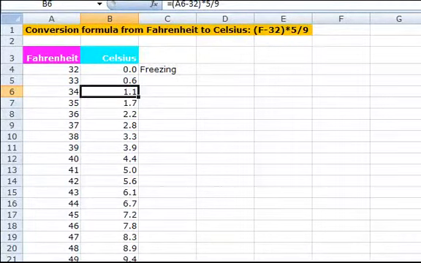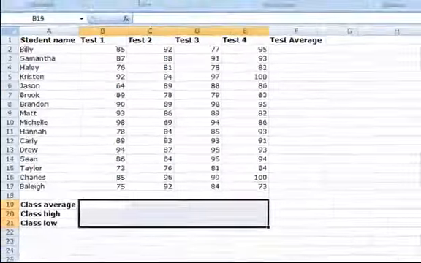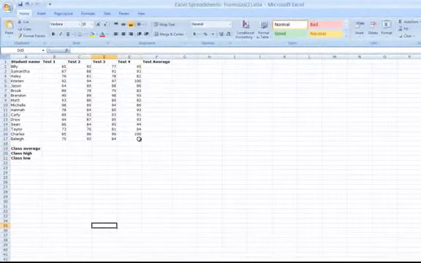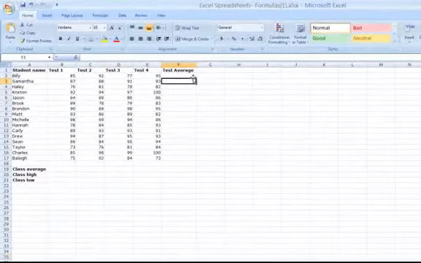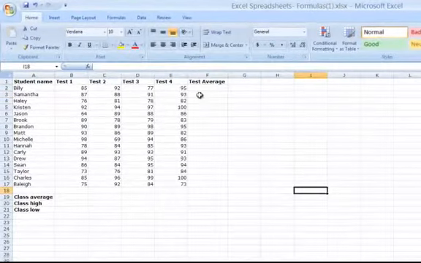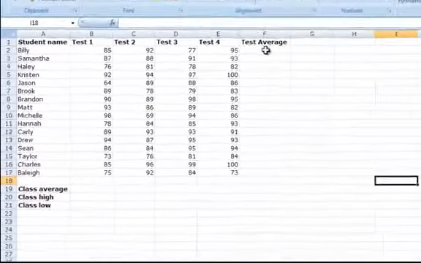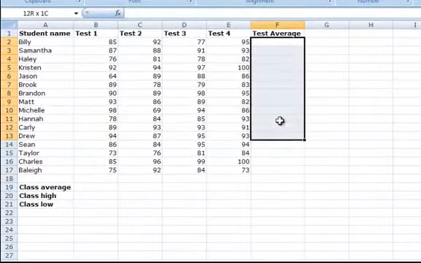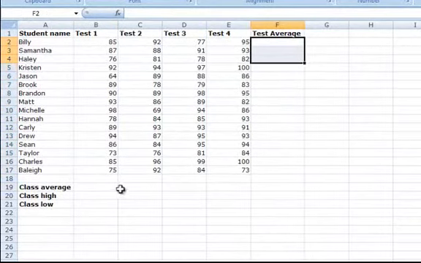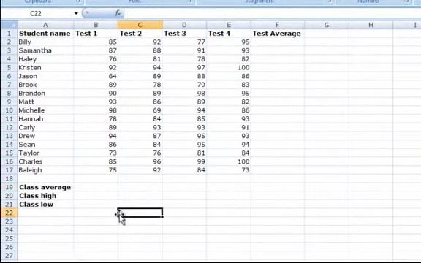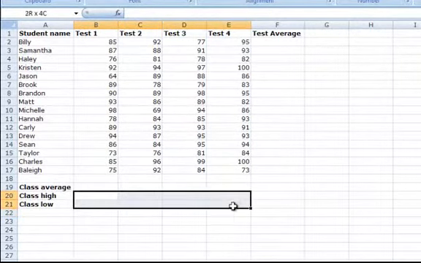Next, I am going to show you a spreadsheet designed to calculate averages, minimums, and maximums. As you can see, here's a spreadsheet keeping track of students' grades on tests. The goal is to get a test average for each student as well as a class average for each test. Another interesting thing here is how to generate the class high and the class low on each test.